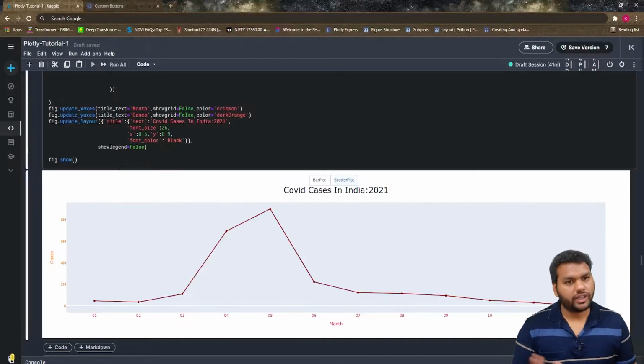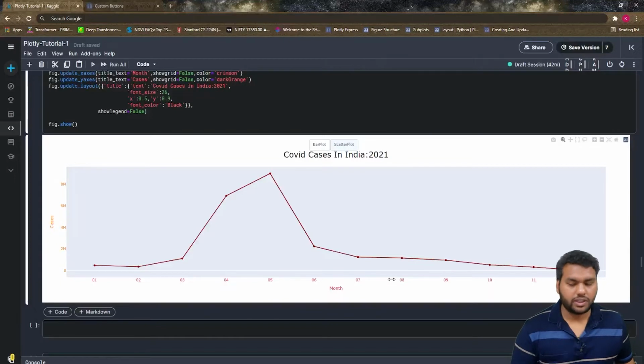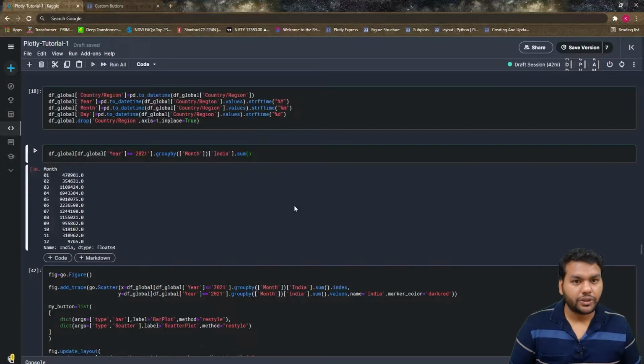Suppose we have this figure only, and I want to add an annotation here, like we have the maximum cases in the month of May. Also one more thing we have to do here: the 01, 02, 03 does not look good, because I want to see the month's name. So how will we convert this number to the month name, that we also have to do here. So before jumping to the annotation, let's first change the month's number to the name, and then we will fix the annotation. If you watched the last videos, I already imported calendar in this notebook.